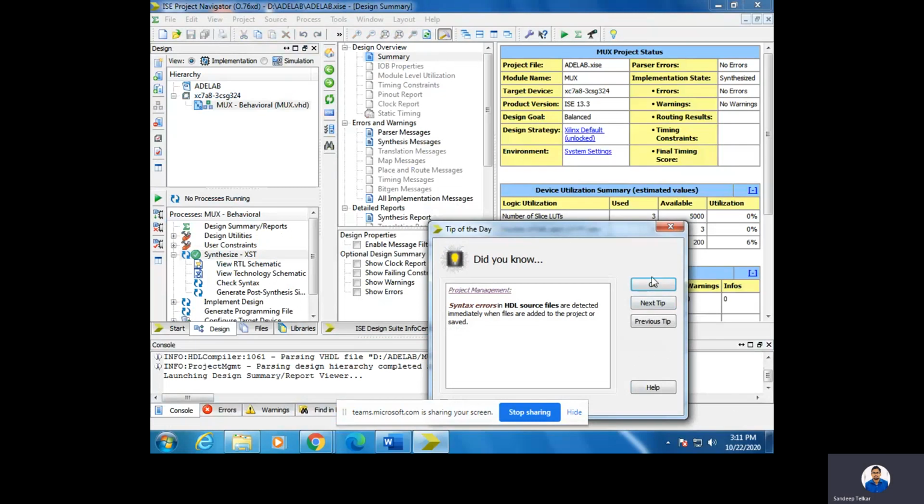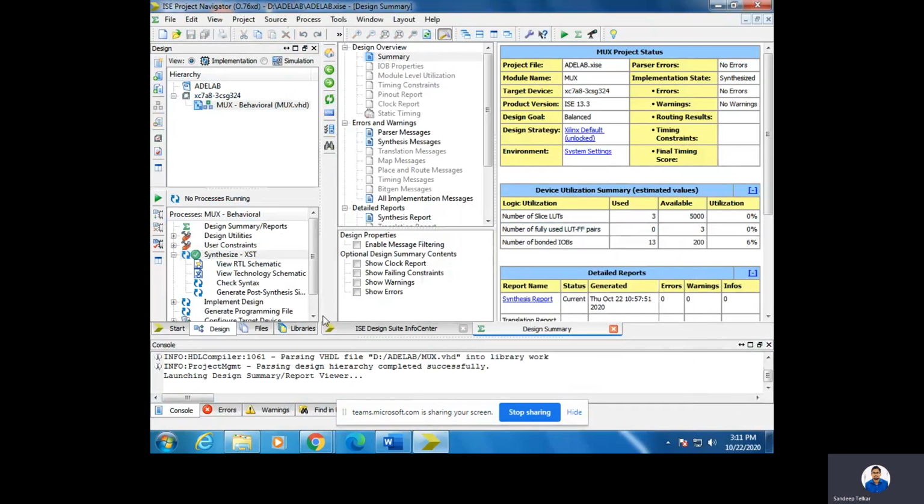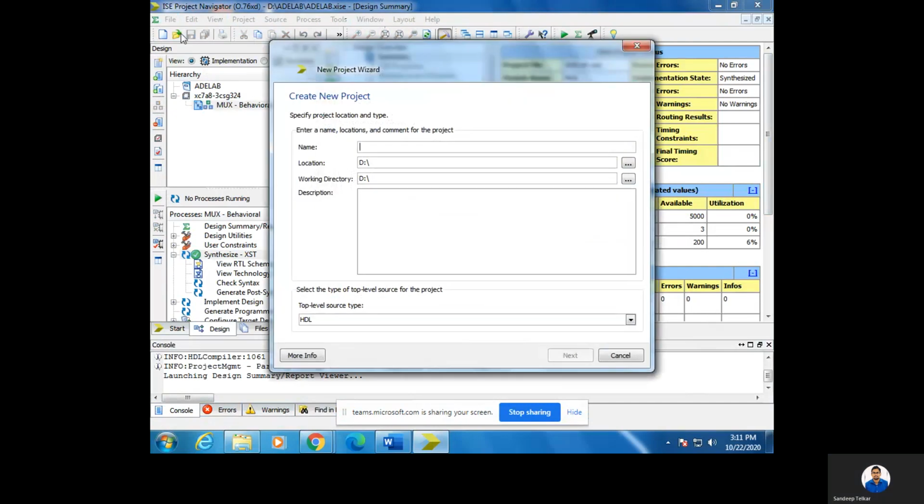In this software, you need to write the HDL program and execute it. Now I will tell you the steps to execute the HDL program. Observe carefully. Once you double click on the Xilinx software, you will get this particular screen. Once you get this screen, go to File, go to New Project. Here you need to specify the project name. You can give some name. I will give it as ADE lab.